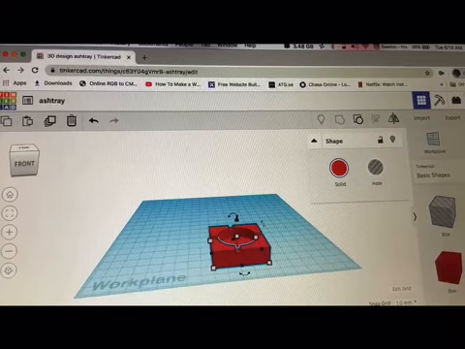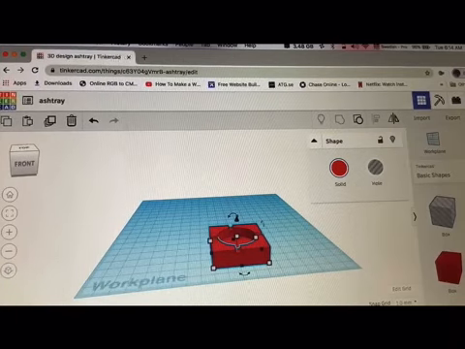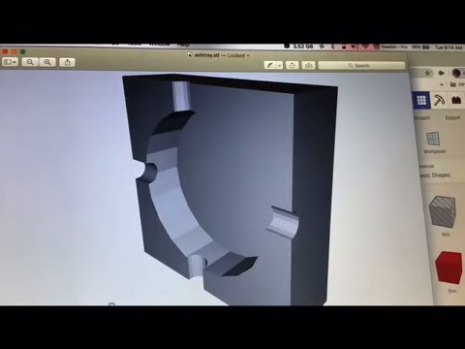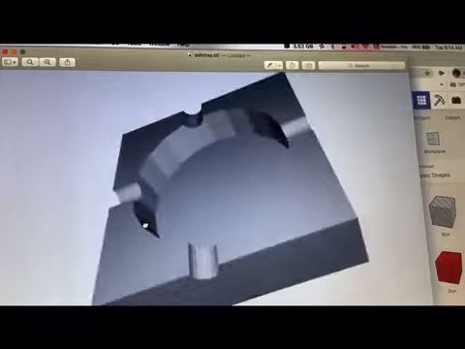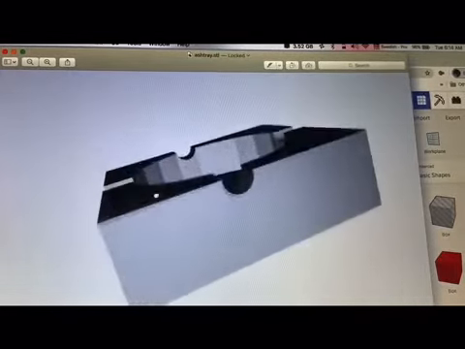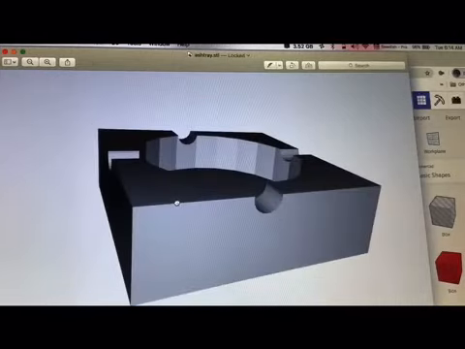Let's see how it looks when I send it to the printer. There you go. That's how it will look. This is how the printer will print it. All right.